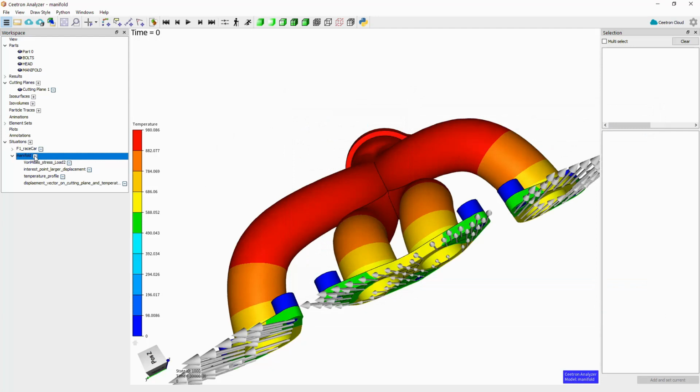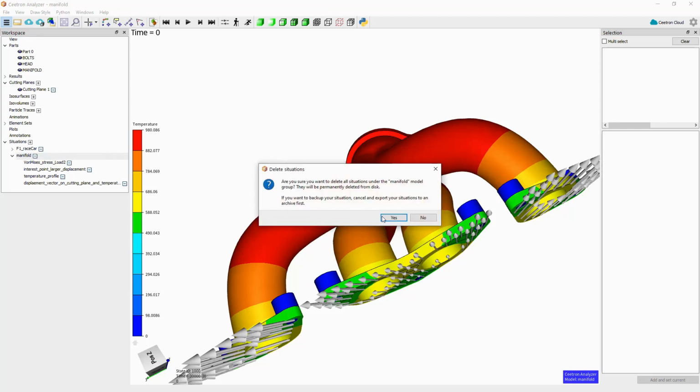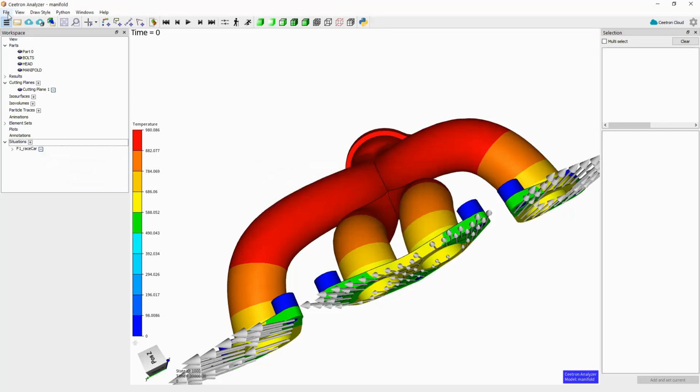To illustrate the import of situations from a shared archive, we first delete them from this workspace. We then reopen the model, mimicking a different user.